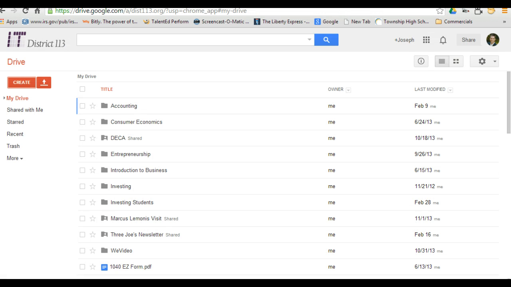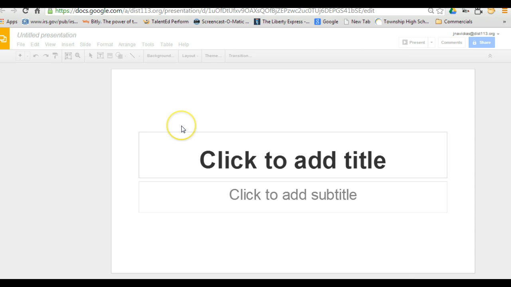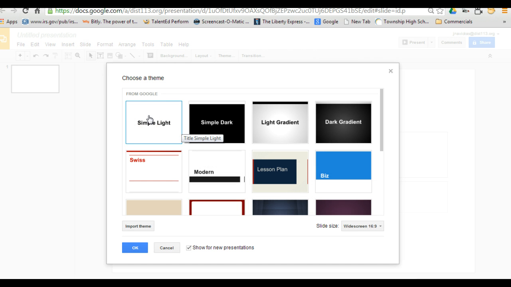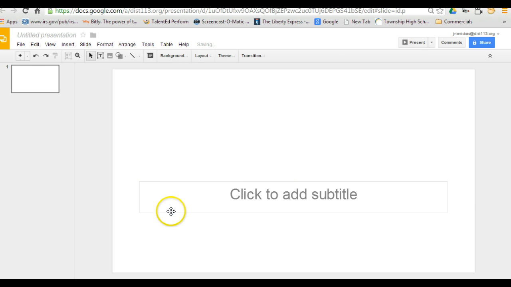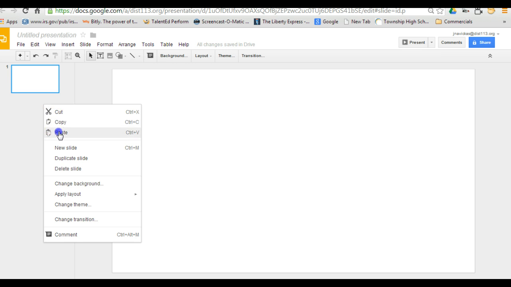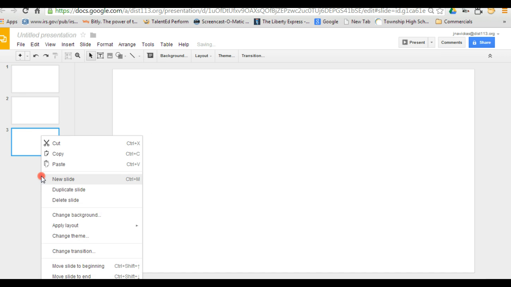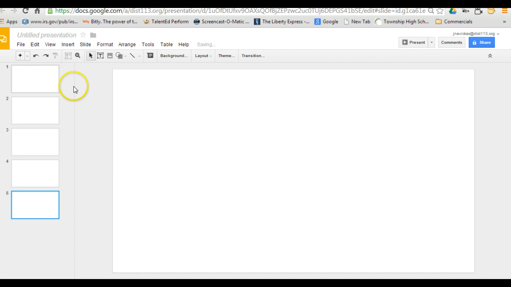What you're going to do is go to your Drive, go to Create, and then go to Presentation. Presentation in Google Drive is just like PowerPoint. Click a simple light, plain presentation here, delete out the text, then right click on the slide up here, hit copy, and then paste to create duplicate blank slides. We're shooting for 5 different stocks to chart here.